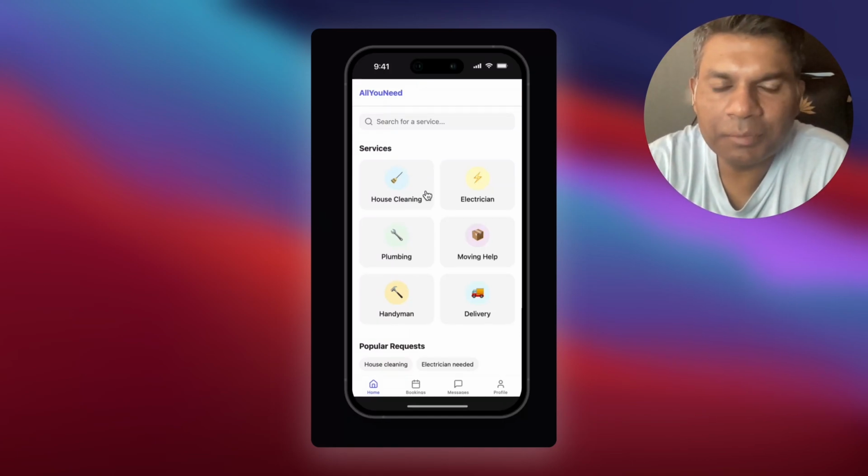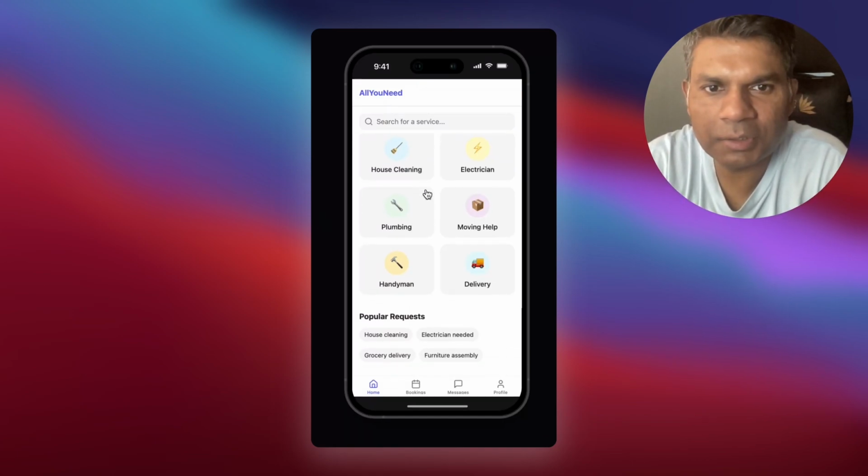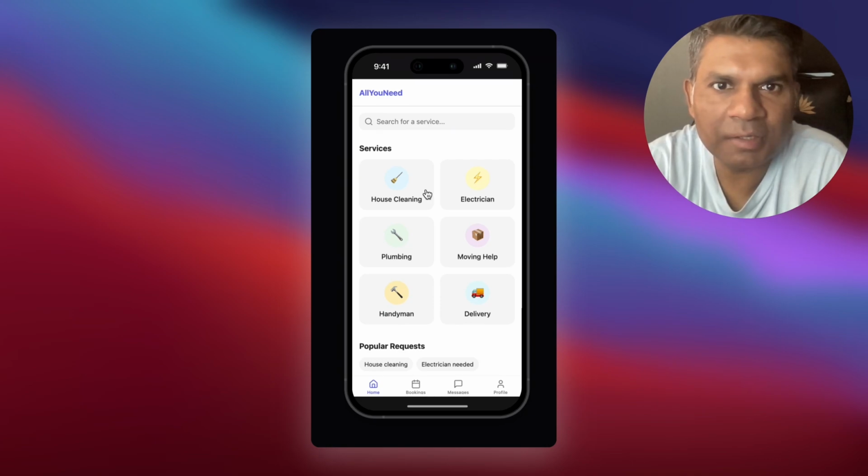Hi there. So here's a demonstration of this All You Need app for your project. I've repurposed one of our other apps to show you a demo of what we're doing.